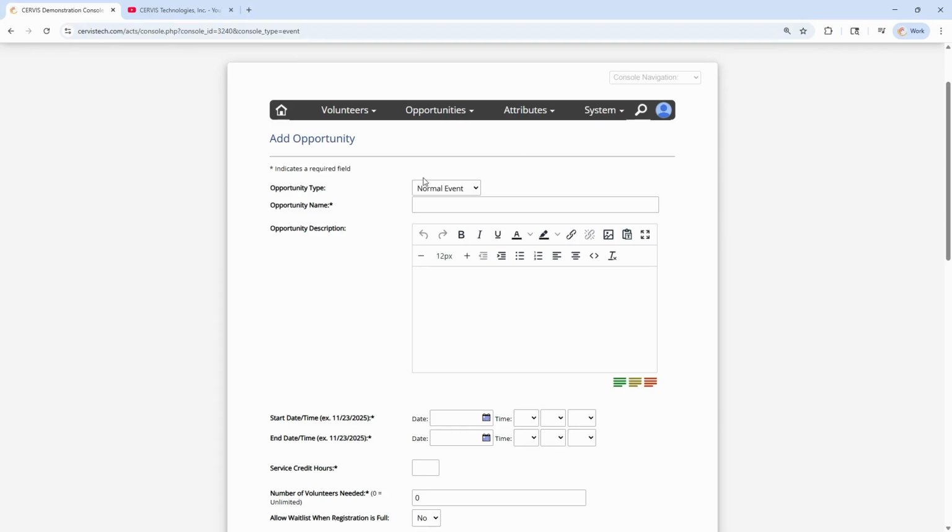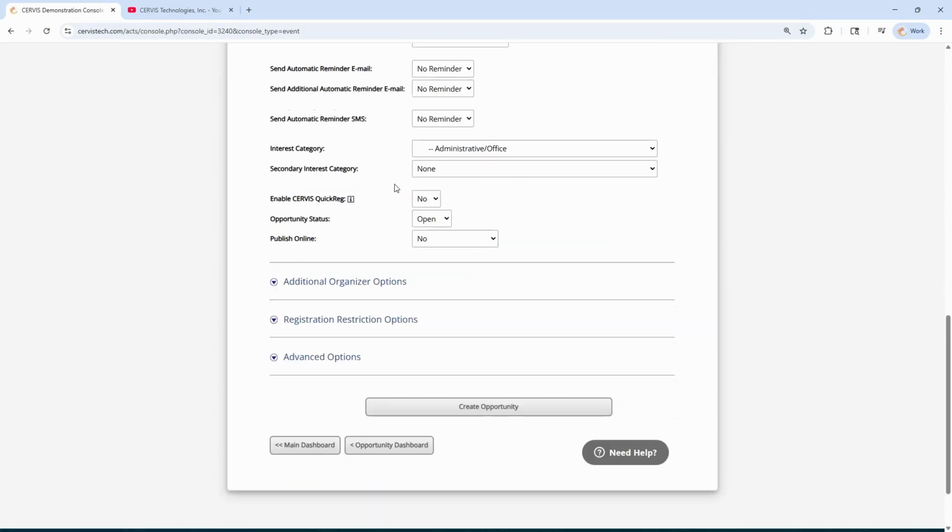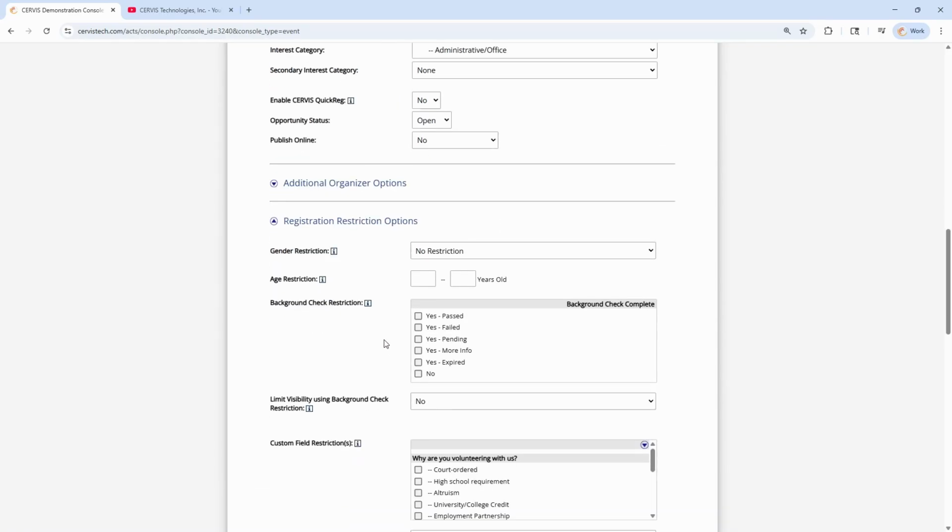So when you create an opportunity, then you can create a restriction set using these registration restriction options. By default, the system does not have any restrictions in place. So if you want to limit registrations, then you would select who is permitted to register. So that's the way registration restrictions work in CERVIS. So if we want to say an age restriction, they have to be 16 and up, then we set that as the minimum age. You can set an end age in here if you want to.